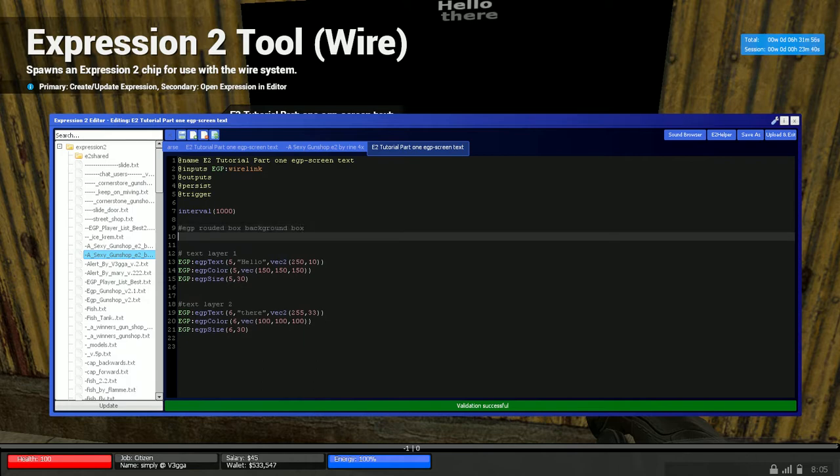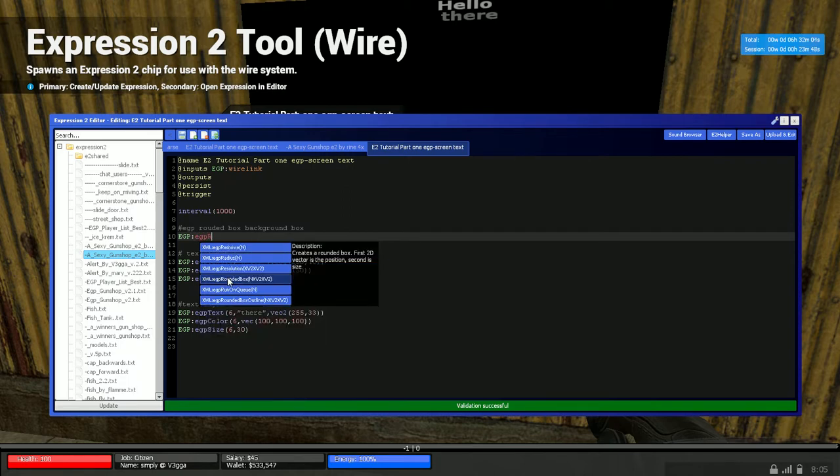So this is gonna be like the background itself. Then I want to do EGP rounded box. And let's see, here we have number, vector, and vector, which means number, size, and position, I think. Yeah, as you can see, creates a rounded box. First 2D vector is the position, second is the size. So you have layer, size, position, and size.